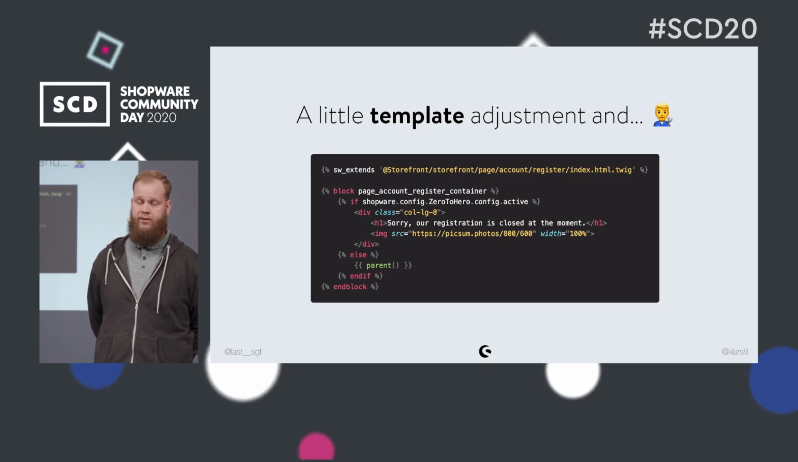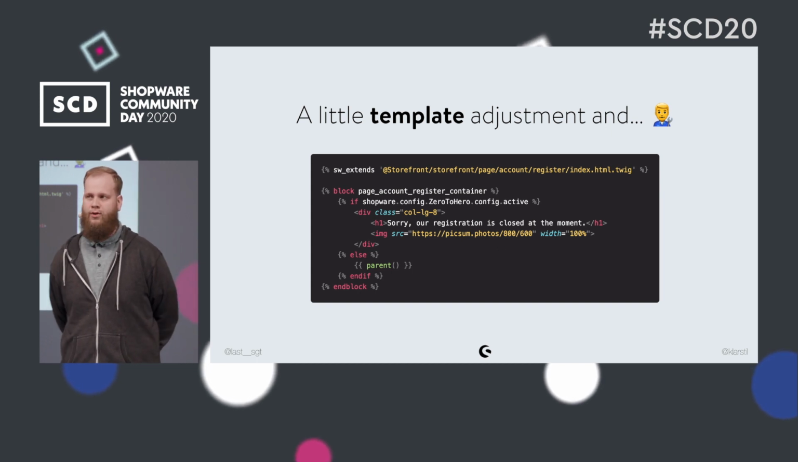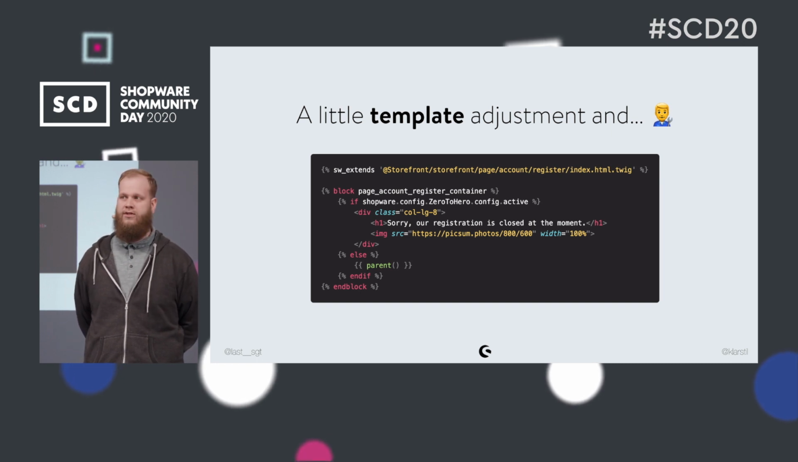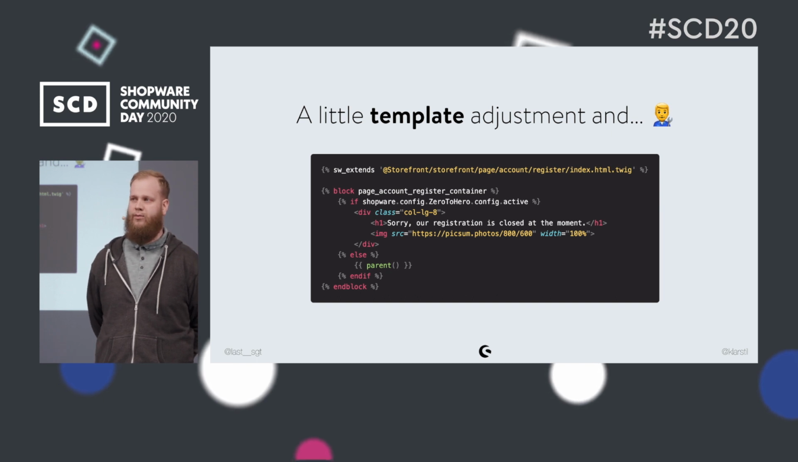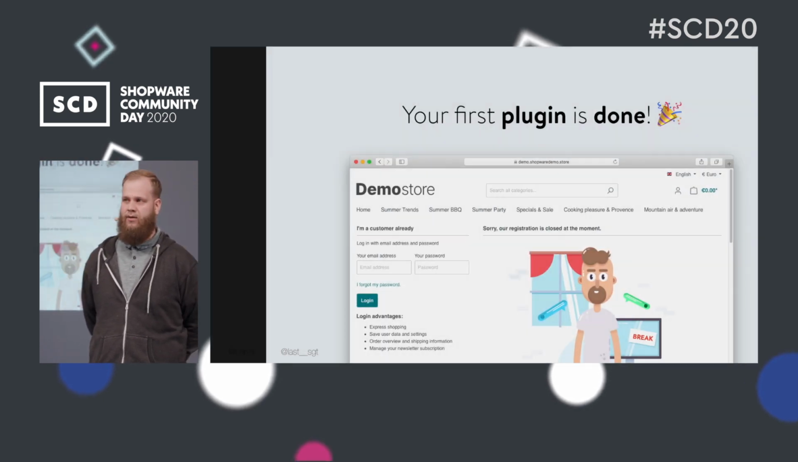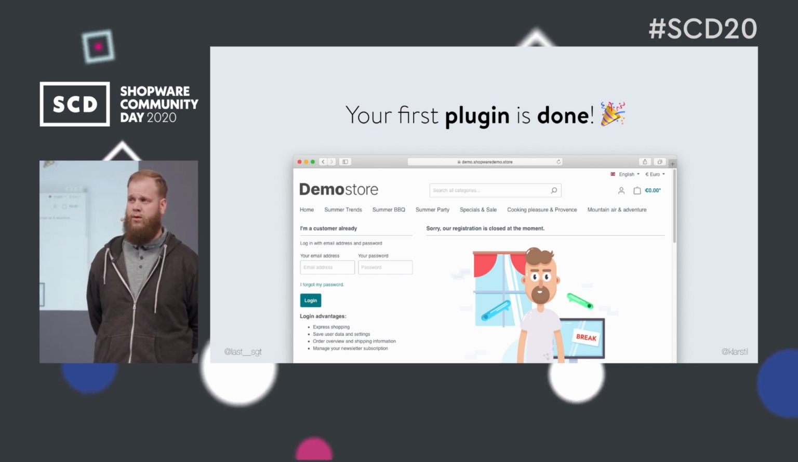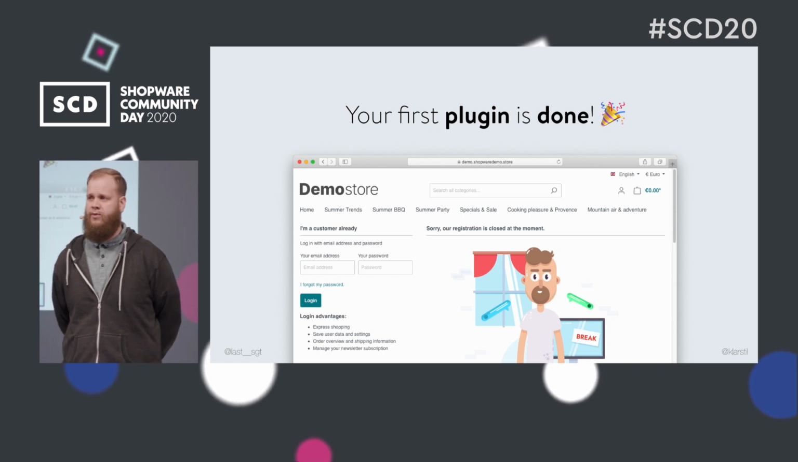Really important here is the else statement calling the parent block, because if you would not do that, the registration would never work, even if you don't enable the plugin. And that's basically all. And you have successfully developed your first plugin, and this is what it would look like. You have your custom heading and the funny little image on your screen.